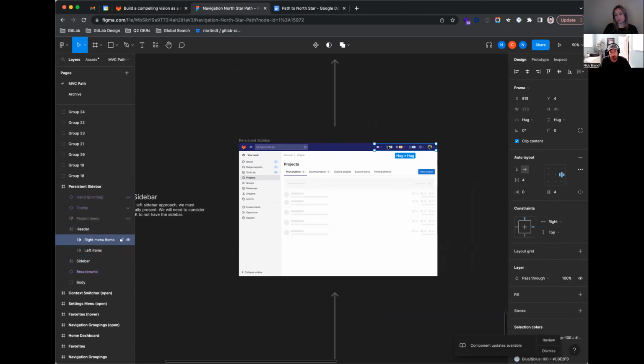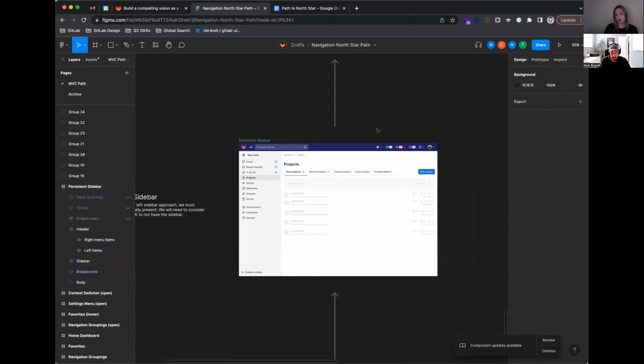So here it'll be within the top bar itself. You'll click on issues and it'll take you to issues. And in the future, it'll just be a little bit different. Okay. Does that make sense?